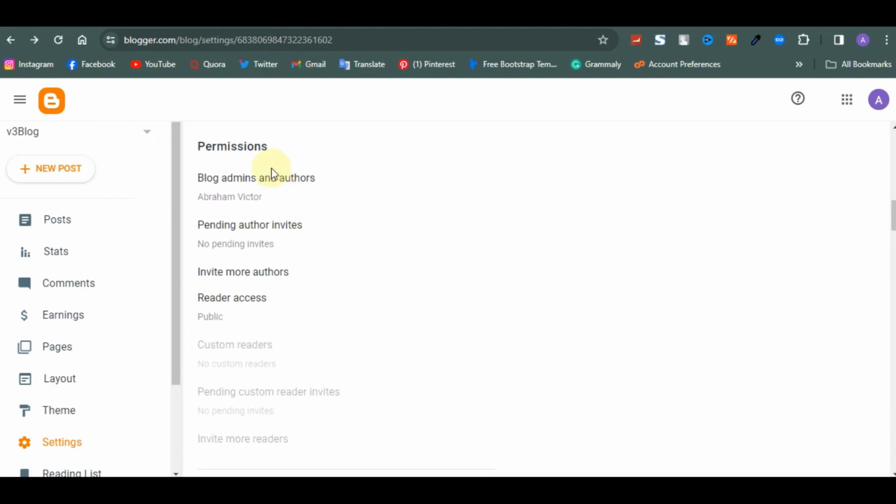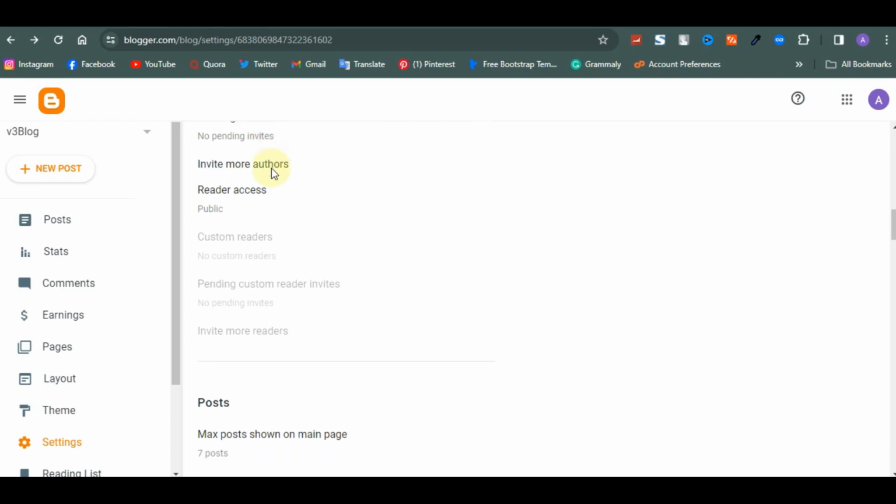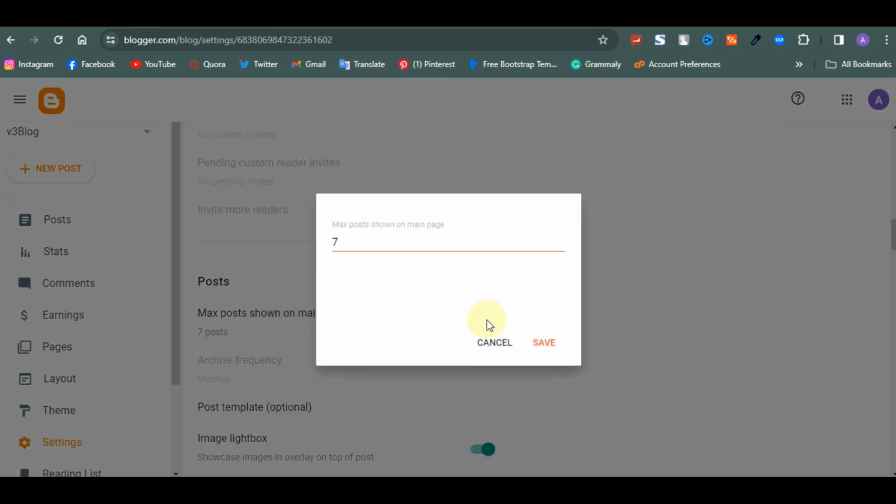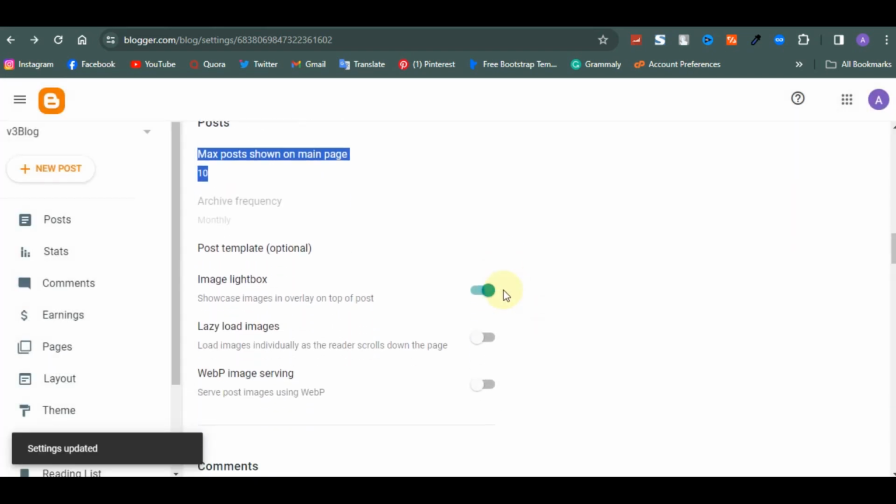Now you can also add a blog admin and author. You can also invite more authors, invite readers. Now you can also select the number of posts you want on the front page of your website. How many blogging posts do you want people to see when they visit your website? For mine, I always like setting it to 10. For yours, you might want to set it to what you feel like.